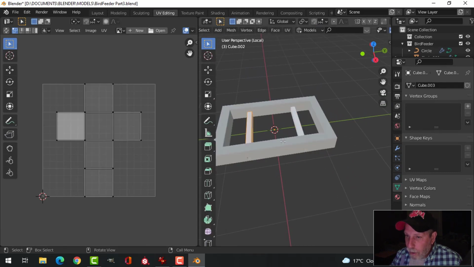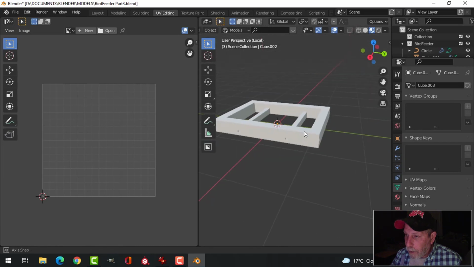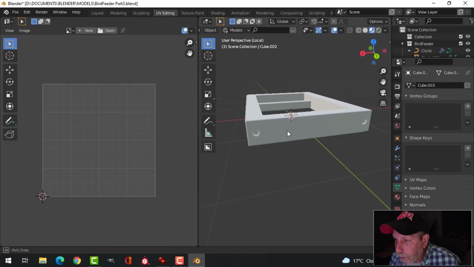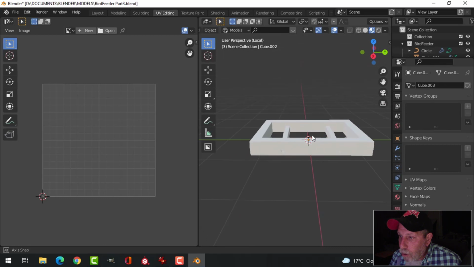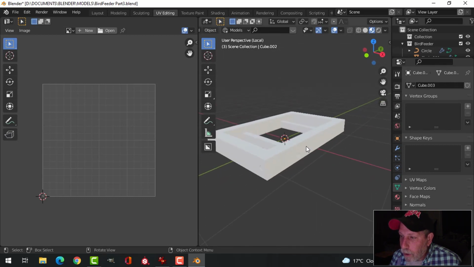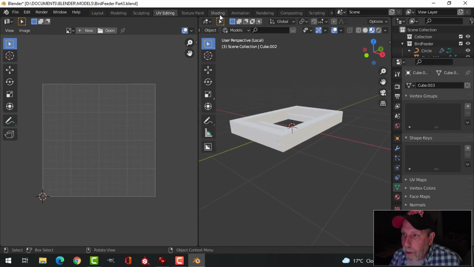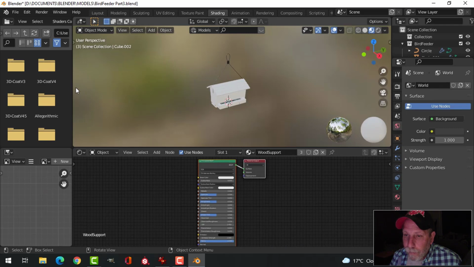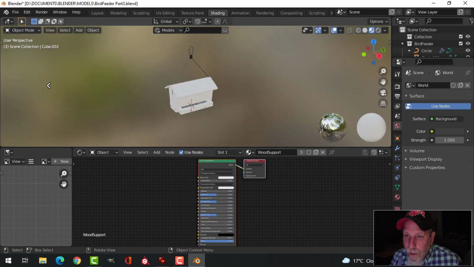And for these, just unwrap is probably fine. Okay, so we've got that. Let's give this a try and see how well it works. Now we come over to the shading tab, and I'm going to hover over here, right click, join areas, and when I see the arrows, I'm going to click this way just to get rid of that stuff.